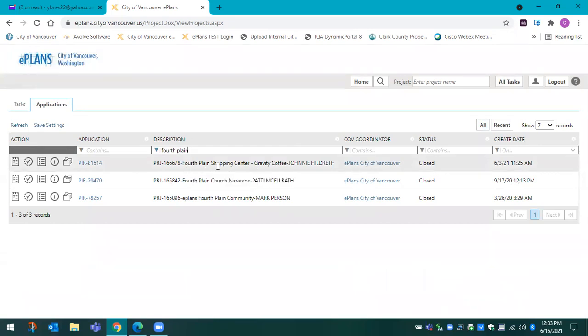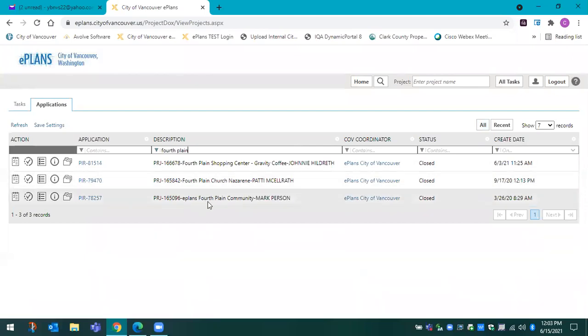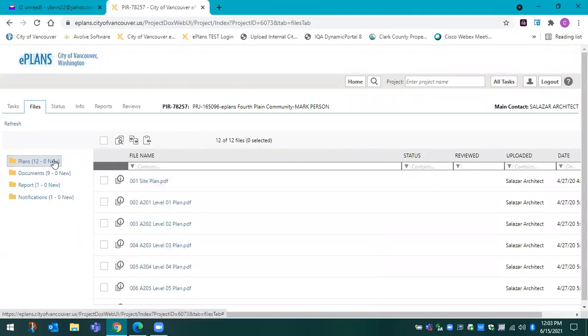I've got Fourth Plain Shopping Center. Here's Fourth Plain Church of the Nazarene. Another one here for Fourth Plain Community. So you can find which one you'd like to view. And just like before, you click on the application number, and it's going to take you right to that project where you now have access to the plans, documents, and the report.